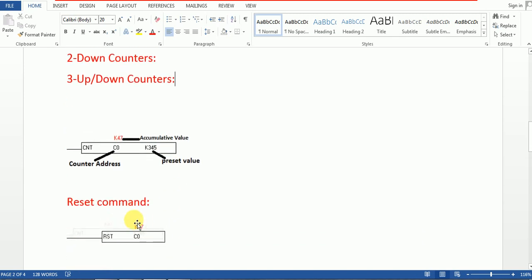And this is a reset command. If you want to reset your counter, for example that time it has a K47 value and you want to reset it to 0, then you will use this command RST. RST C0 will reset your counter to 0 value.